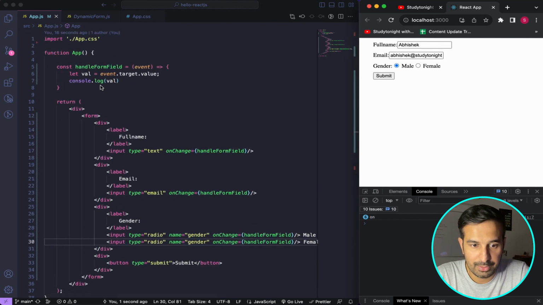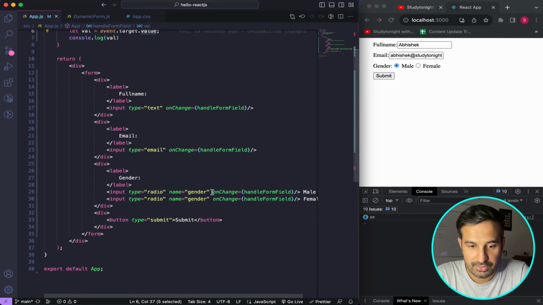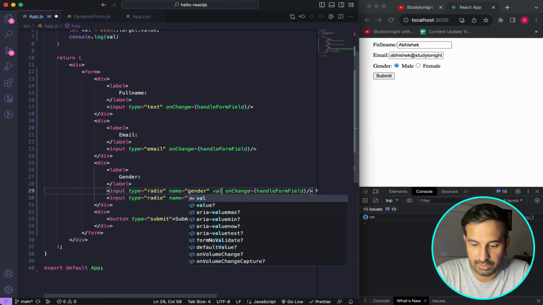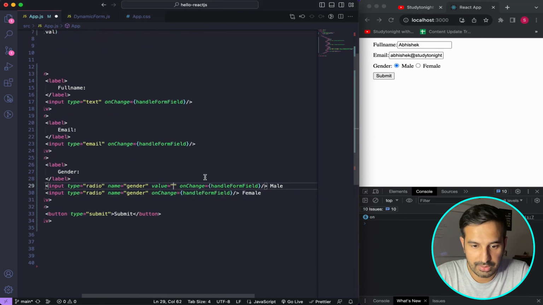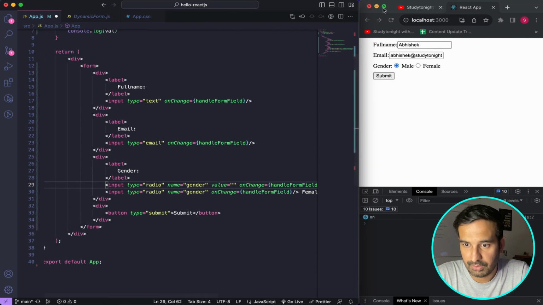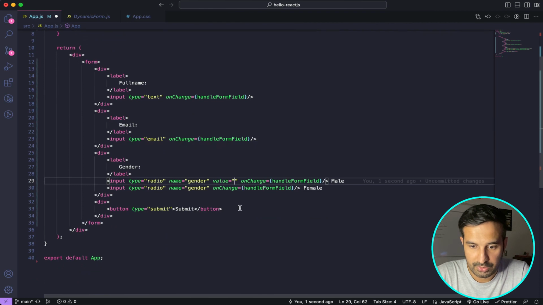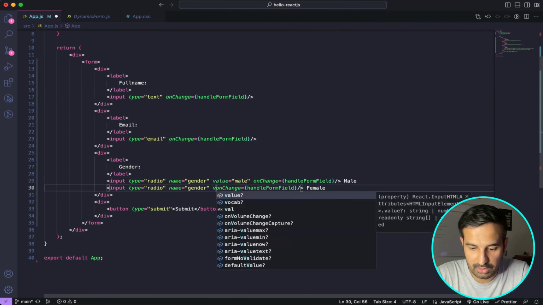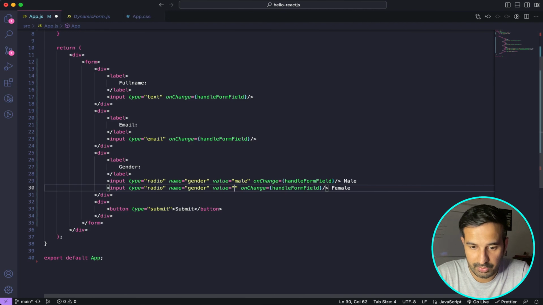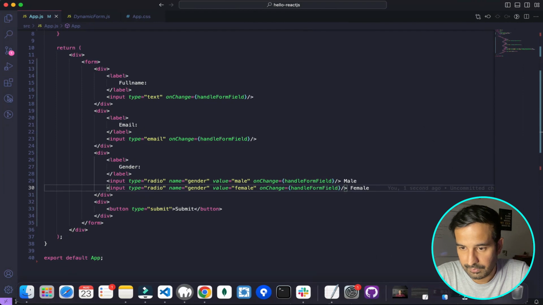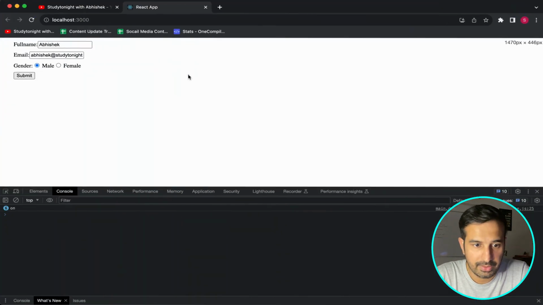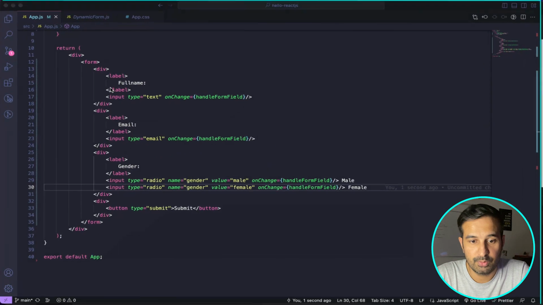So we have used the value attribute over here. Let's add the value attribute in these radio fields. Let me just minimize this and increase the size of this. Yeah. So we'll give male, all small, to this one, and for the female radio button, we'll give female. Now let's see if we are getting the correct result. Yes, now as you can see, when I click on female, I get female. If I click on male, I get male. So I think that's what we were supposed to do.